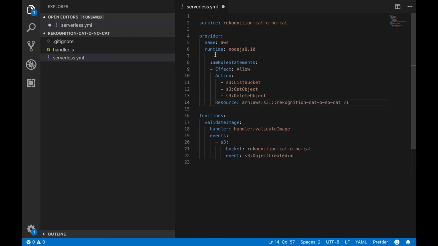For doing this, we need to give some IAM permissions. So we need to give permissions to access the bucket. We are going to give permissions to list all the objects that are in the bucket, to get a particular object, and to delete an object, because we want to be able to get rid of the images that are not cats.